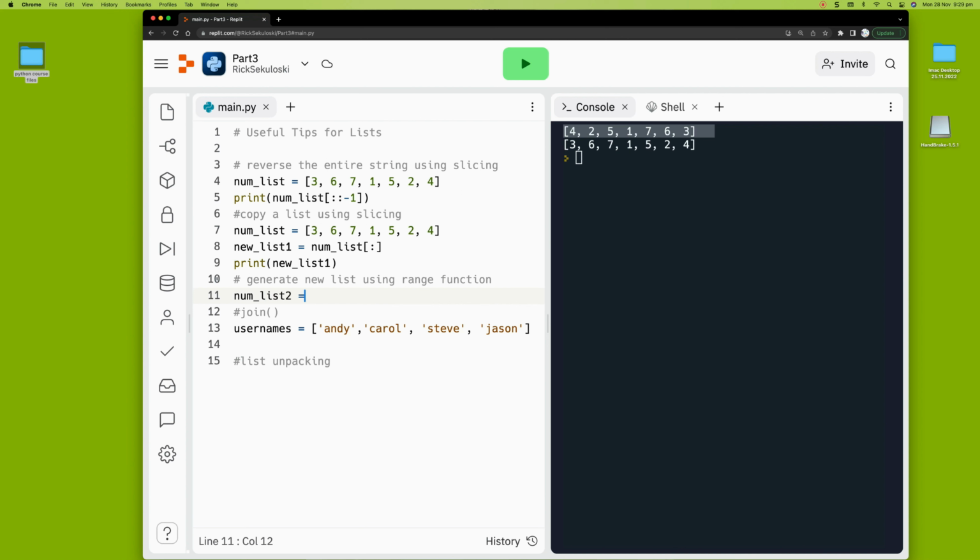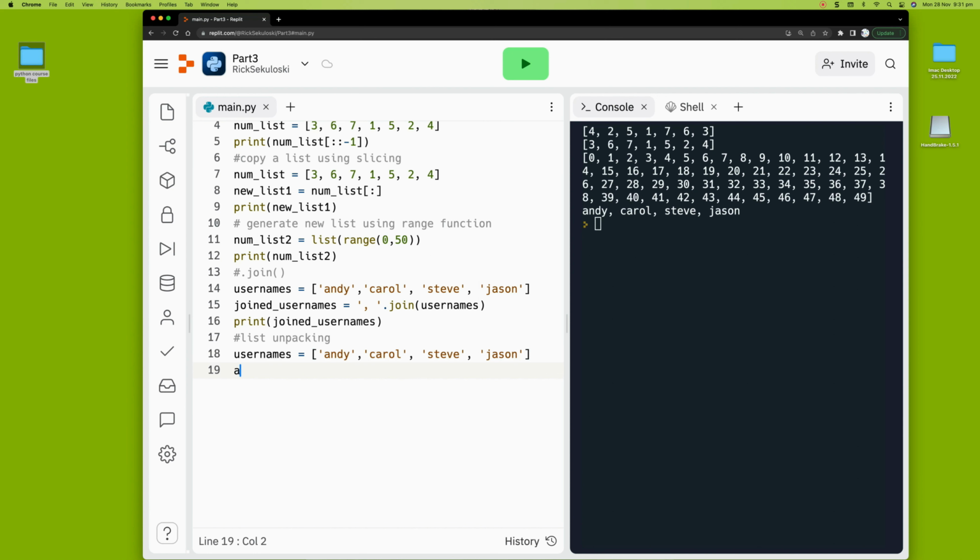Now, very important, list unpacking. In JavaScript, if you have learned, it's called the concept of destructuring, but in Python it is known as list unpacking. It's very useful. I'm just gonna copy the entire thing. When we want the items of the list to be stored in different variables, how can we unpack this? So I'm gonna create a variable Andy, another variable Carol, another Steve, another Jason, and I'm gonna get the entire list here.